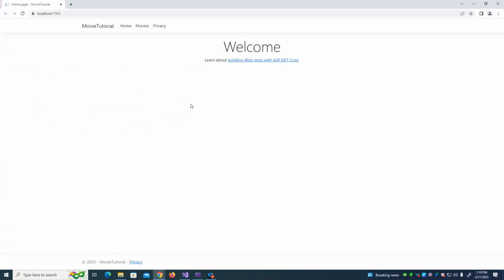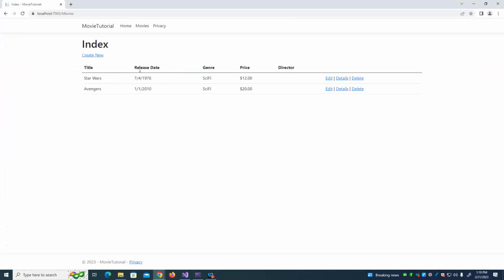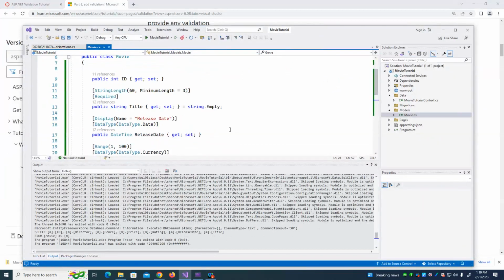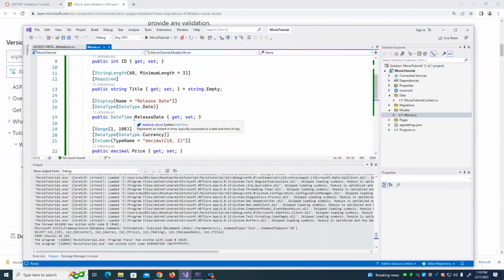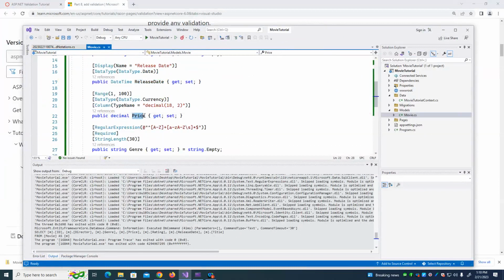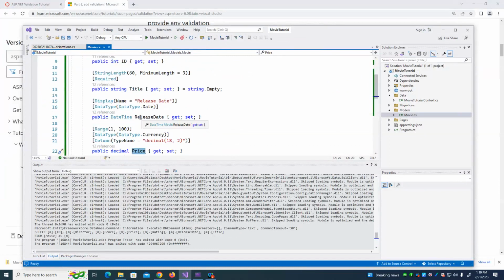We go and run this. If I go and try to add a movie, first of all, notice the column header says release date. By default, the name of the field in the model is going to be what we display. For example, price is displayed as price. Genre is genre. The field name here is release date, but because we said the display name is release date, it's going to display it with the space.